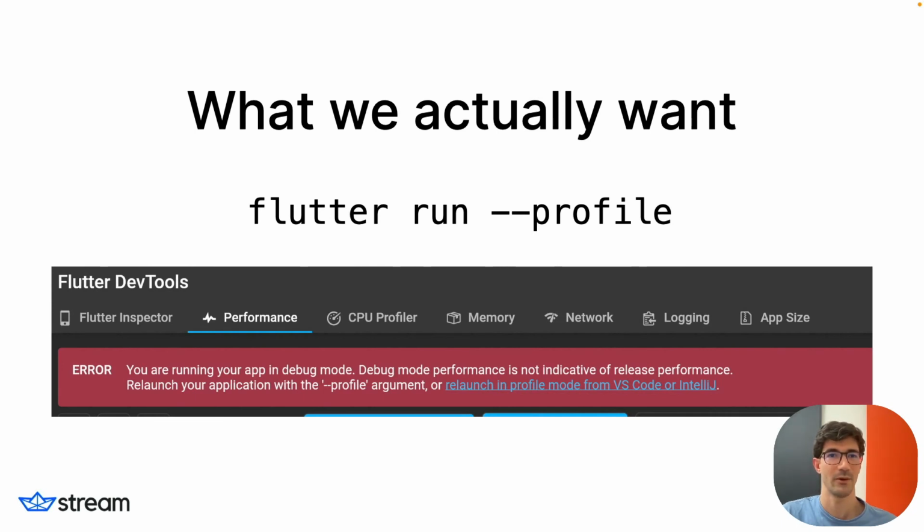If you want to go beyond just seeing what widgets get rebuilt and repainted, and you want to analyze how long the build time of each frame and widget is, then you will need to run in profile mode. You can only run profile mode on a real device.